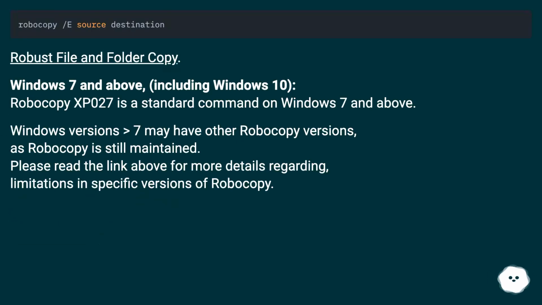Robust file and folder copy. Windows 7 and above, including Windows 10. Robocopy XP027 is a standard command on Windows 7 and above. Windows versions greater than Windows 7 have other Robocopy versions, as Robocopy is still maintained. Please read the link above for more details regarding limitations in specific versions of Robocopy.